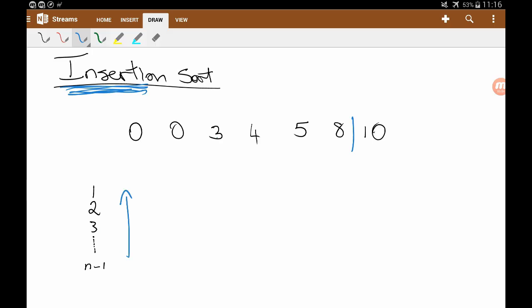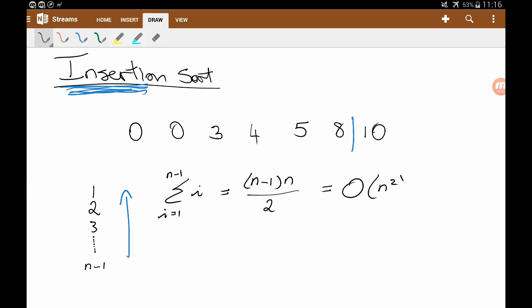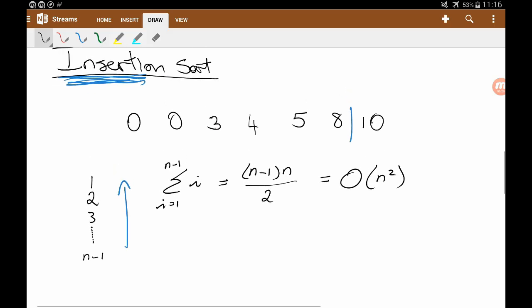Okay, so all of these together make up the total number of comparisons, and we're in basically the same situation we were with the bubble sort. So we're saying that the total number of comparisons is going to be the sum for i equals 1 to n minus 1, and we said that the answer to that would be n minus 1 times n over 2, which again is going to give us something that is order n squared. So in the worst case, the insertion sort does an n squared amount of work.